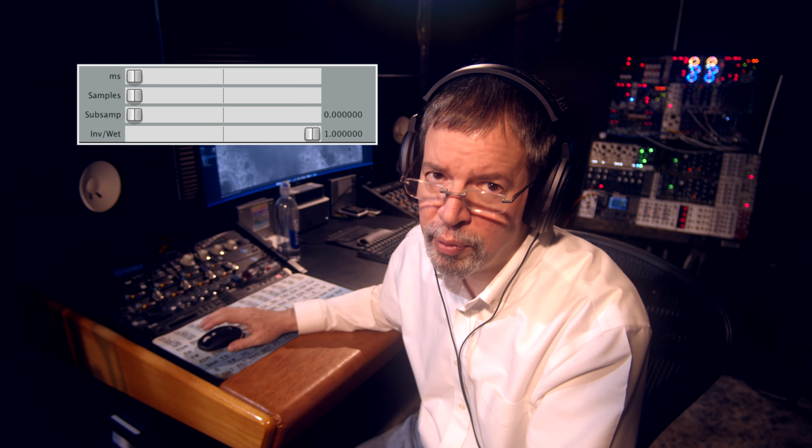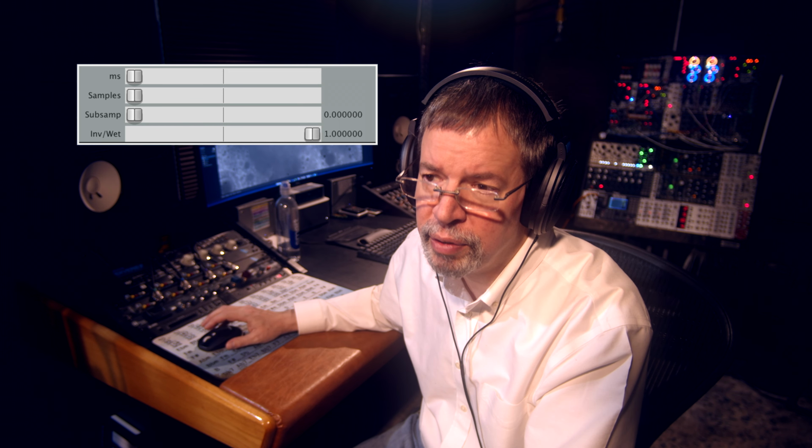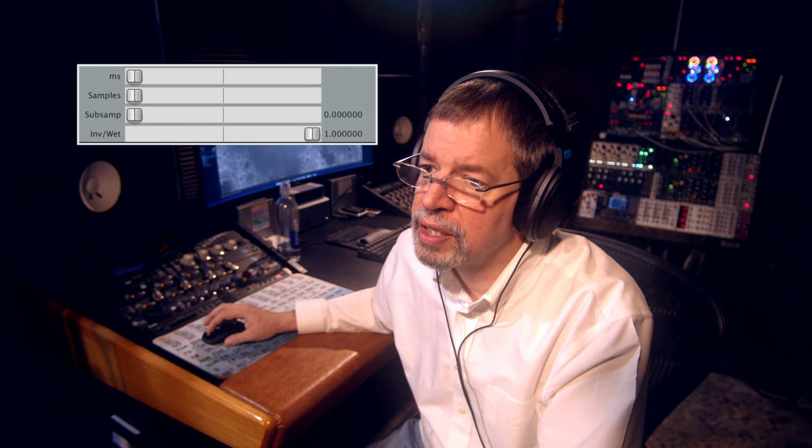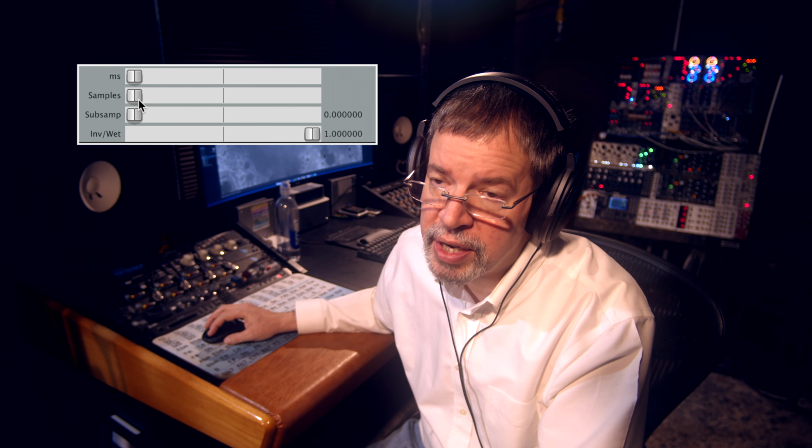Because this is Airwindows SampleDelay. Now there's not all that much point in doing lots of demonstrating on this one, and I'll tell you why. Here is the SampleDelay. You can see that it has a setting for milliseconds that goes to 100 milliseconds, as you heard. We've got a setting for individual samples that goes to 10 samples, which is not necessarily a lot. Then we've got a subsample that goes to 1 sample.